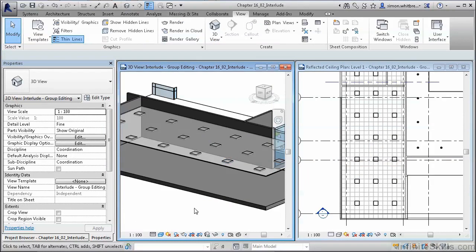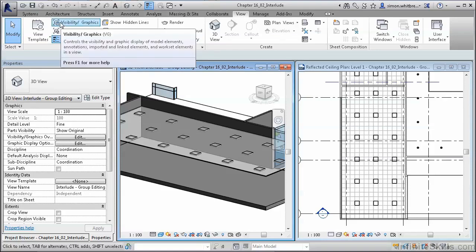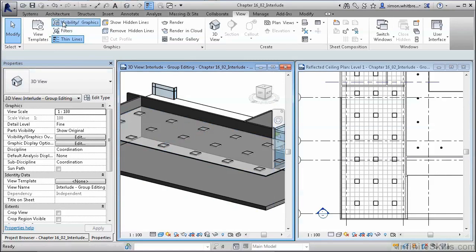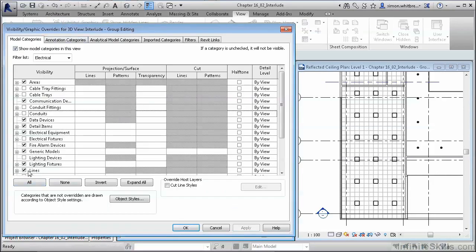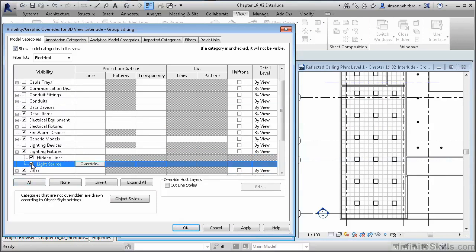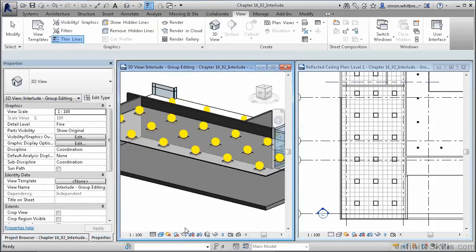How can we tell? Activate the 3D view, and once again from the View tab, click on Visibility Graphics. You can also use the keyboard shortcut VG, which is shown in brackets after the command name. Go to Visibility Graphics and scroll down until you find Lighting Fixtures. Expand the list until we can see the light source. Turn the light source on and click on OK. Here we can see that the light source is pointing up into the ceiling space.